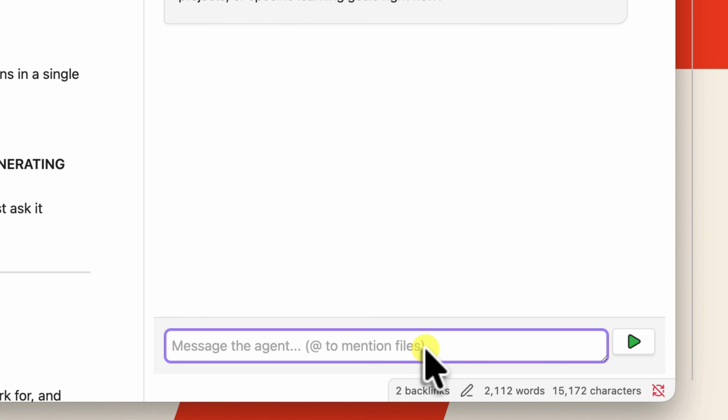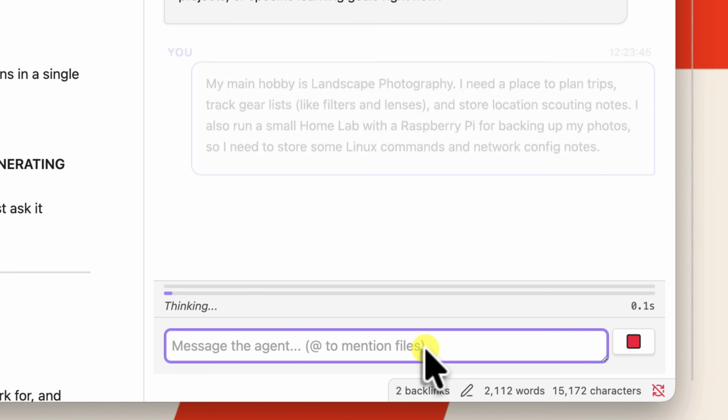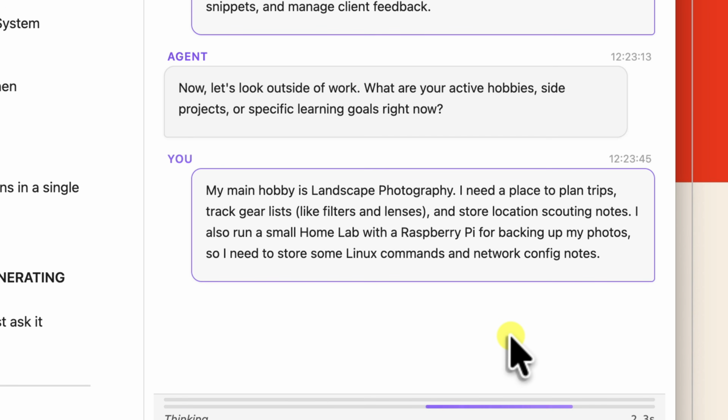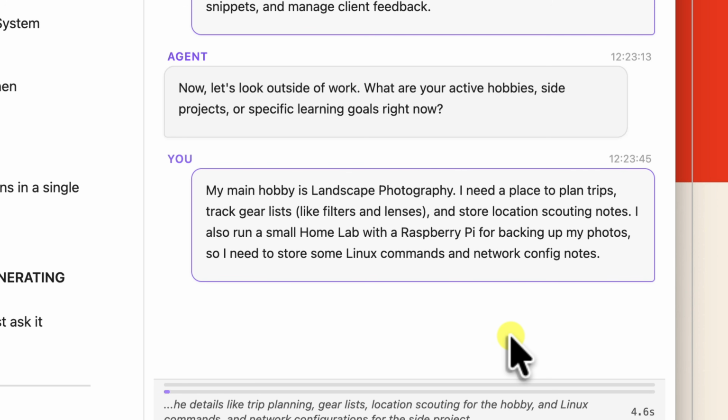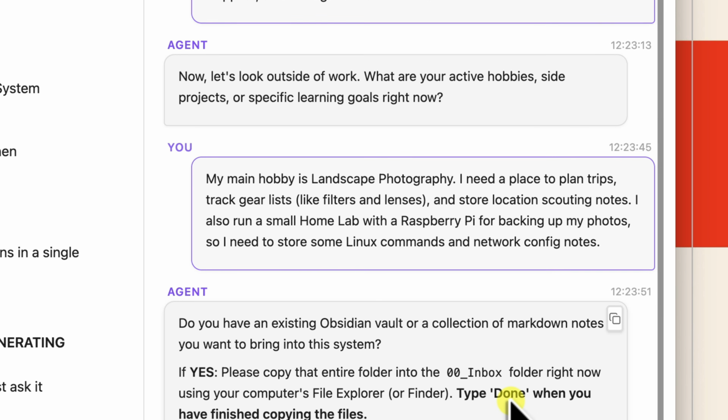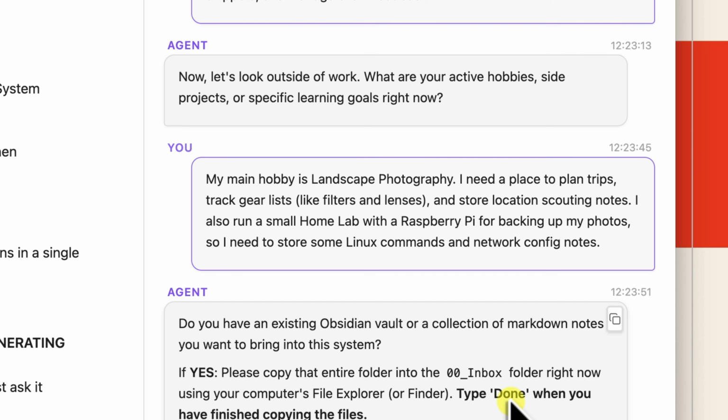Question 2. It asks about hobbies. I'll mention landscape photography. The logic here is crucial. The system here is using the PARA method. It needs to know the difference between a project, which has a deadline, and an area, which is a standard to be maintained. This prevents project burnout by ensuring that your hobbies aren't treated like urgent tasks. If you ignore a project, it fails. If you ignore an area, it just degrades slowly. The AI understands this distinction.